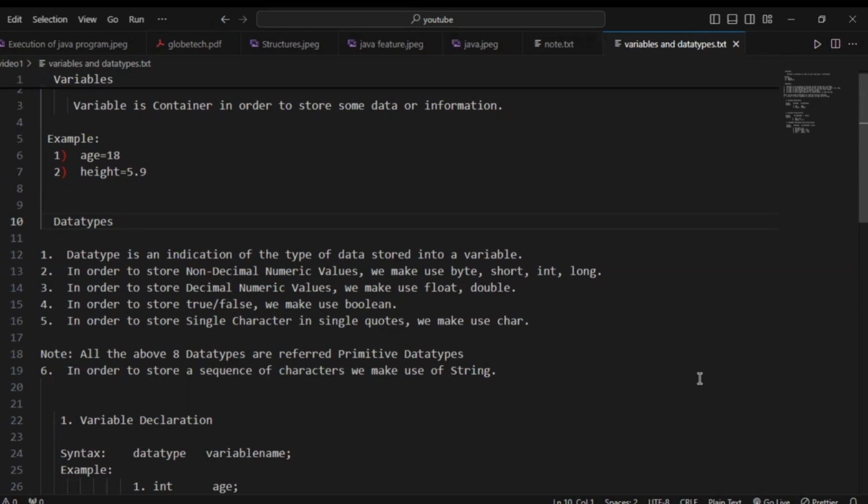And next, non-primitive data types are class, string, etc. String is nothing but a way to store a sequence of characters.